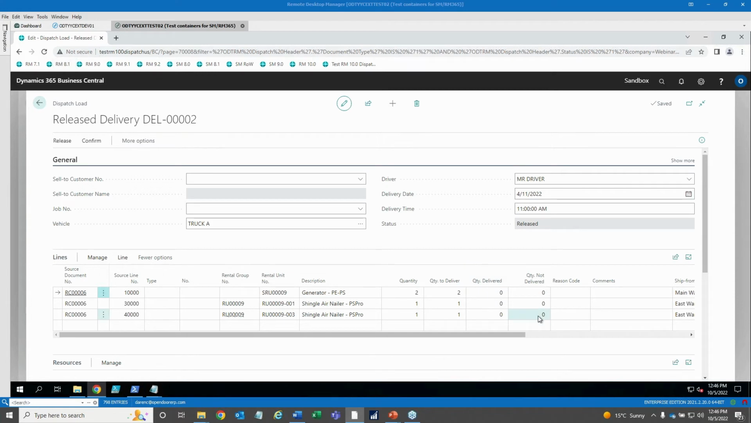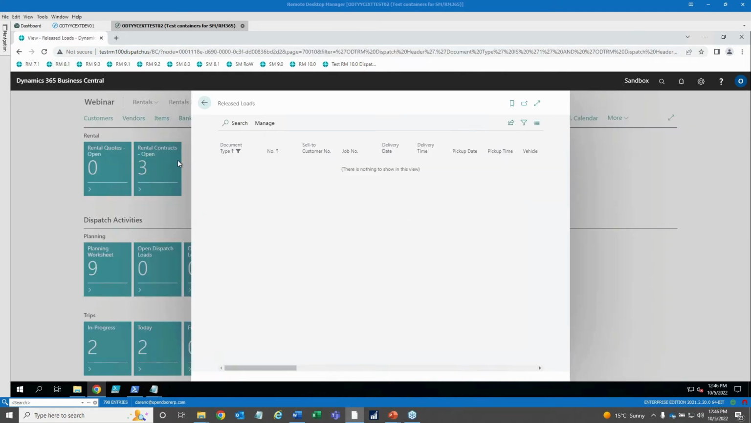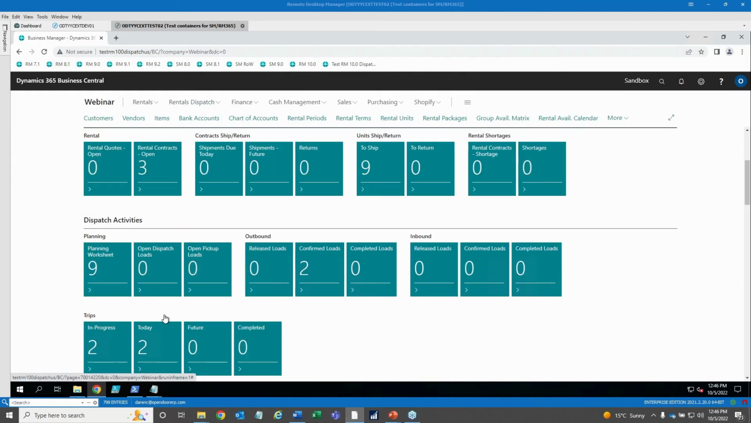For this one, I should note that it's possible you don't drop off everything that was expected. You can specify quantity not delivered, and then you can choose a reason code, which is a definable list. You decide what the reason codes could be, or you can just type in a comment. Okay, any comment will satisfy the requirement. In this case, I'm not going to do that. I'm going to confirm the delivery on everything. And now all of our release loads are gone, and you can see they're in confirmed loads.